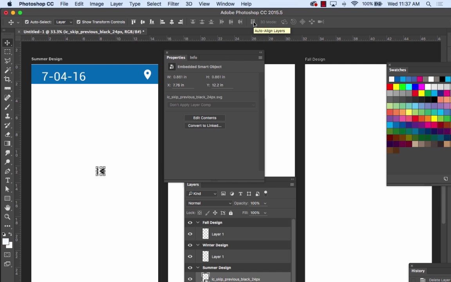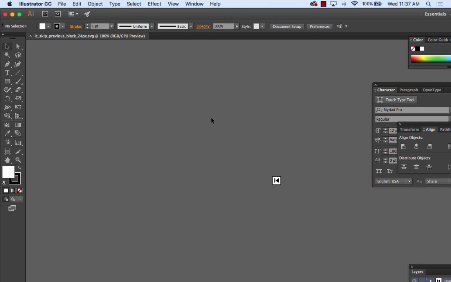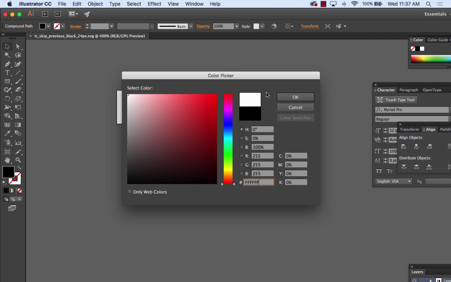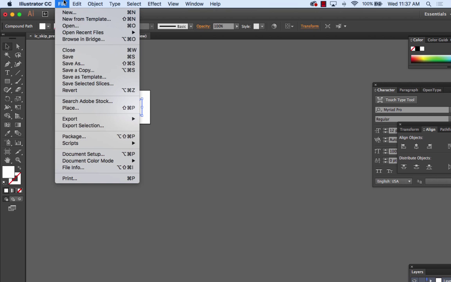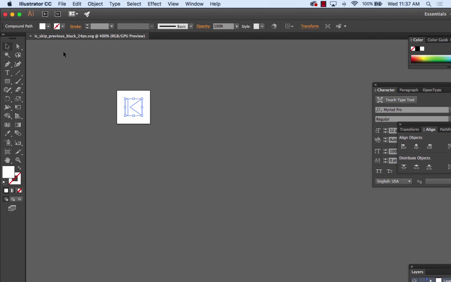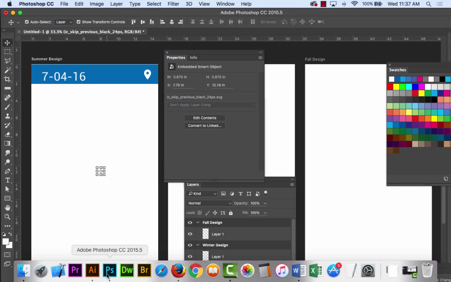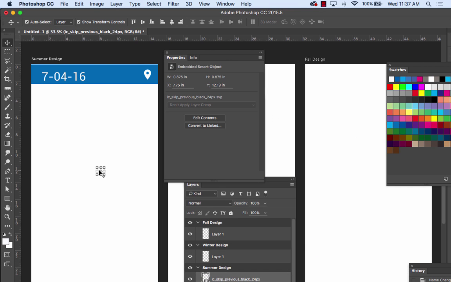Of course, I don't want black and I want white. I can say Edit Contents. It goes to Illustrator automatically. I change the color to white. I save the file, and I just go right back to Photoshop, and it's already been changed.